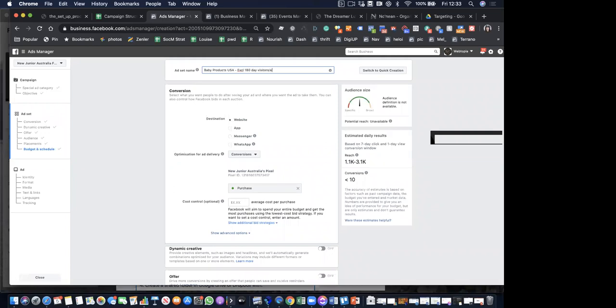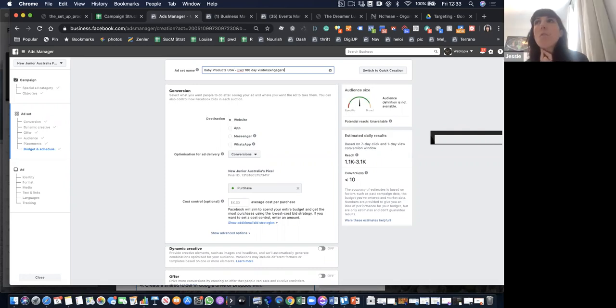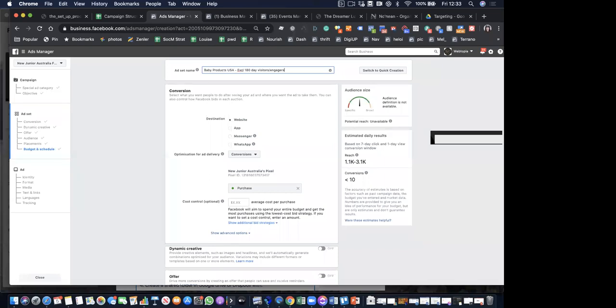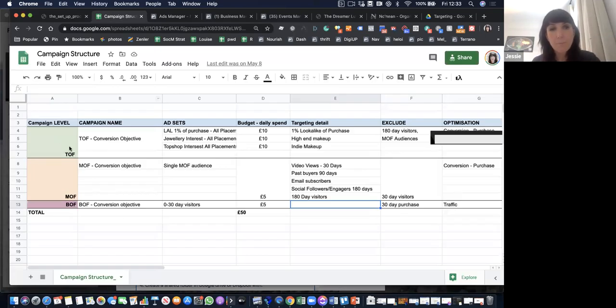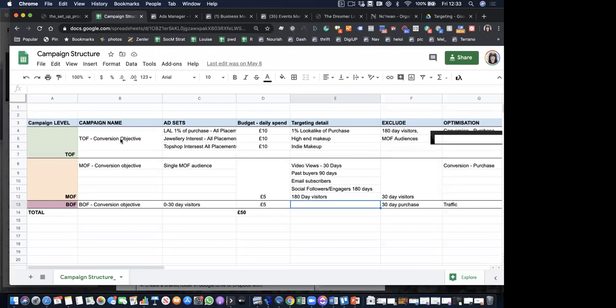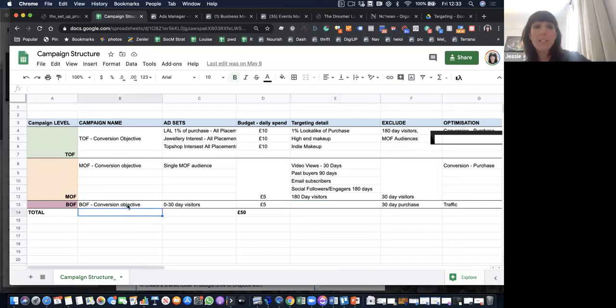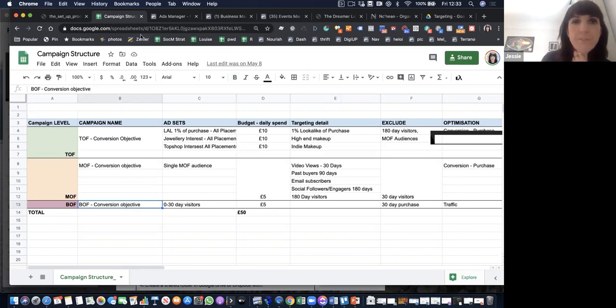Could you do something like all the website visitors in the last 30 days? For this top of funnel campaign? No, because if you remember, we're just in this bit here, creating the top of funnel. We're creating a campaign to target people who haven't visited you, who don't know you. And when we move through this, we will create another audience specifically for the people who did visit you, and that will be your retargeting audience. So we'll get to that.